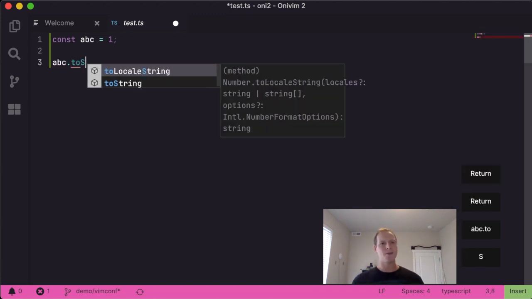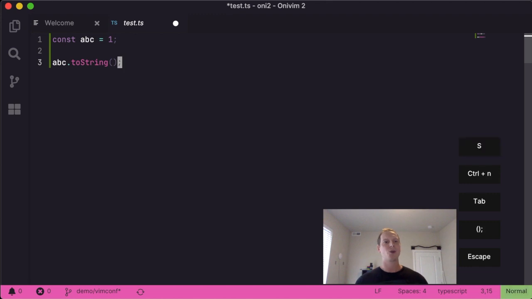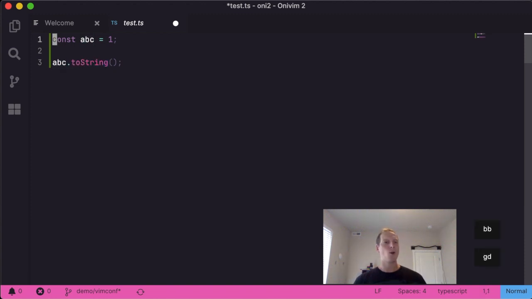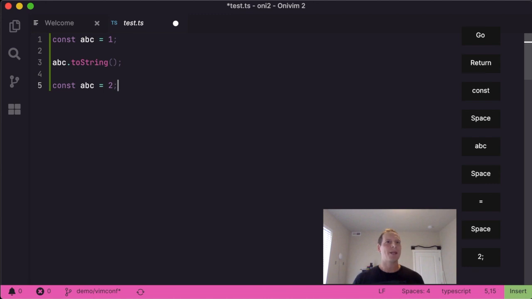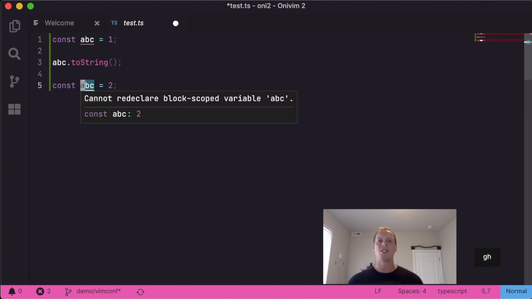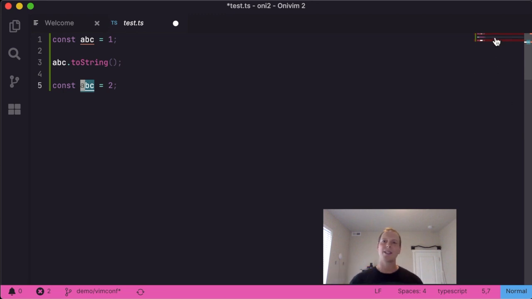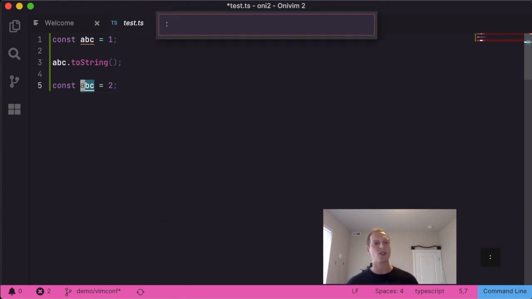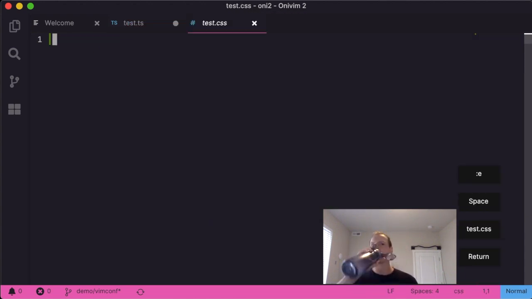I'm going to start coding. I get that rich completion experience right away. I get that hover too, with the nice text formatting. If I go back, I can use GD to go to definition. Let's say I make a mistake. I'm redeclaring a constant. I get a nice error message, and the error is even highlighted in the minimap for me. So that's cool. Let's jump over to a CSS file, because we also have a CSS plugin built in.